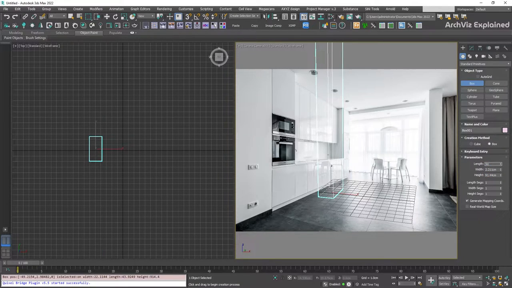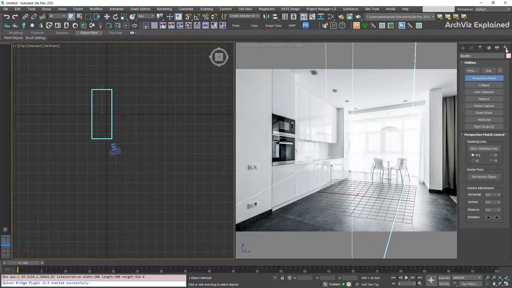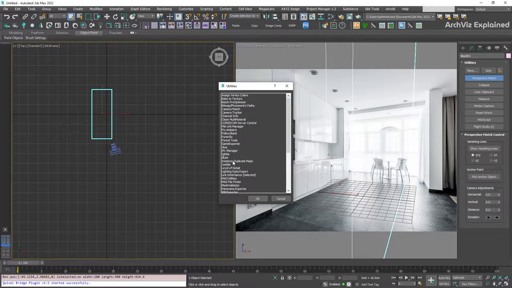After creating our reference object, we're going to open the Utilities tab and select Perspective Match. If you can't find it, press the More button and select it from there. It's important to notice that we are not using Camera Match. Look for the Perspective Match option.